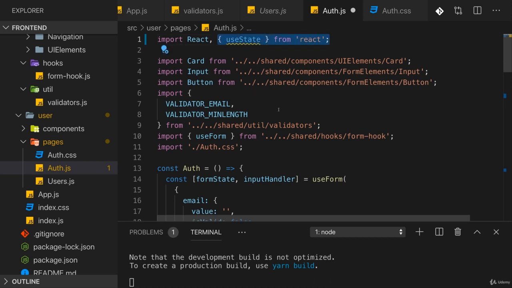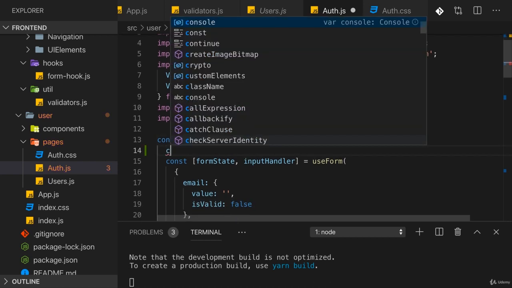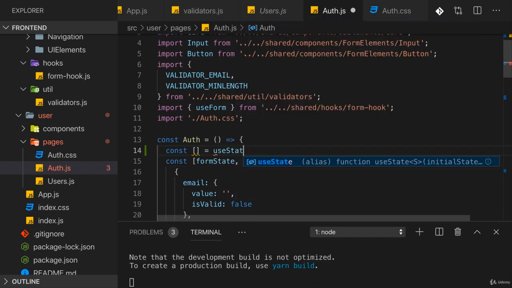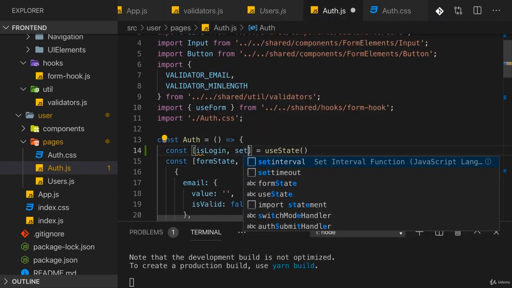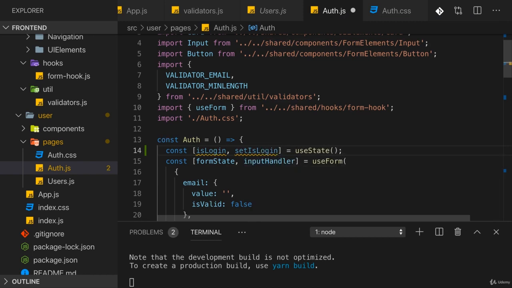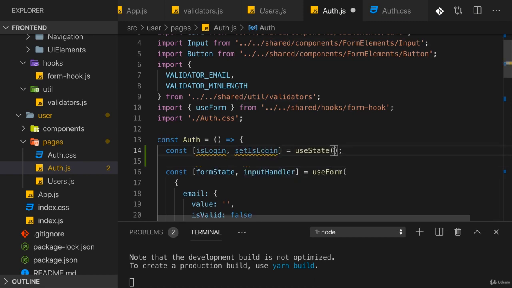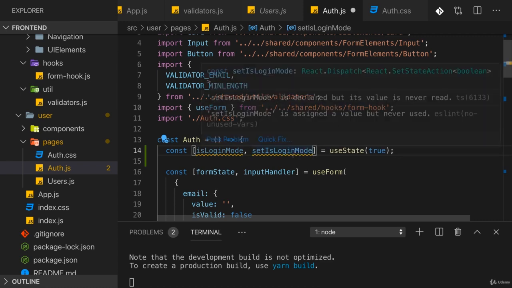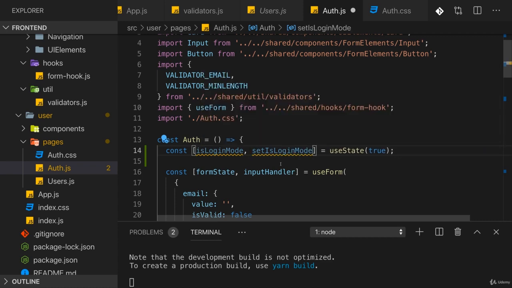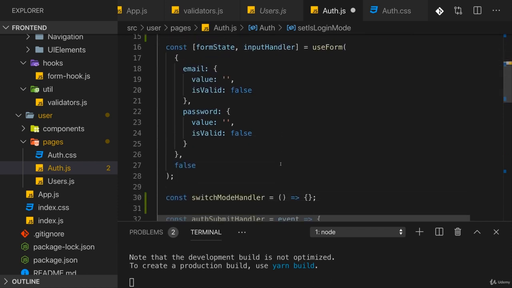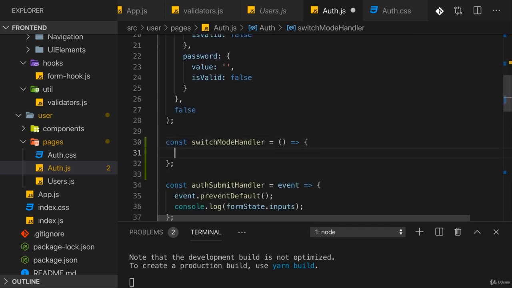So let's import useState from React to manage some state. And then here I'll set it up. useState, and I'll name this state isLogin and setIsLogin, because we either are in login mode or not. And initially, let's say we are in login mode. So initially, this is true. You can also name it isLoginMode and setIsLoginMode to be even clearer about what we're managing here. So now in switchModeHandler, I wanna switch that mode.